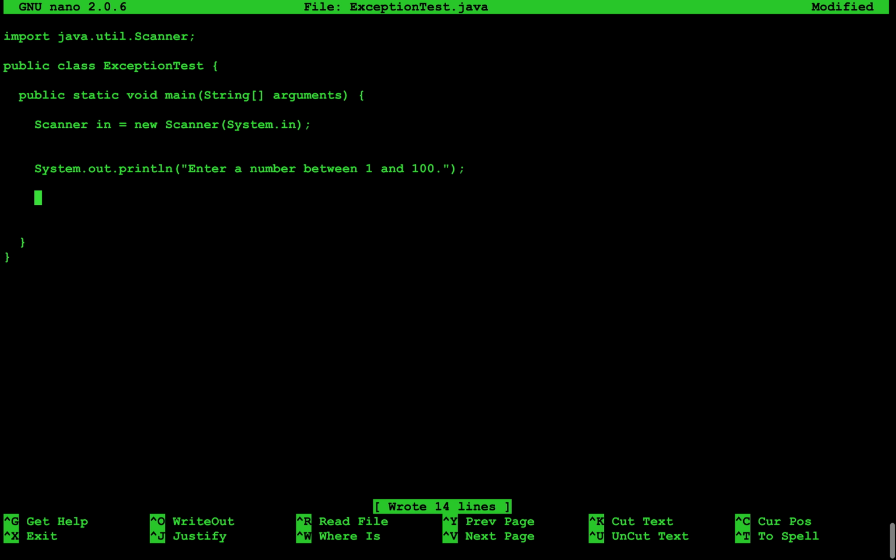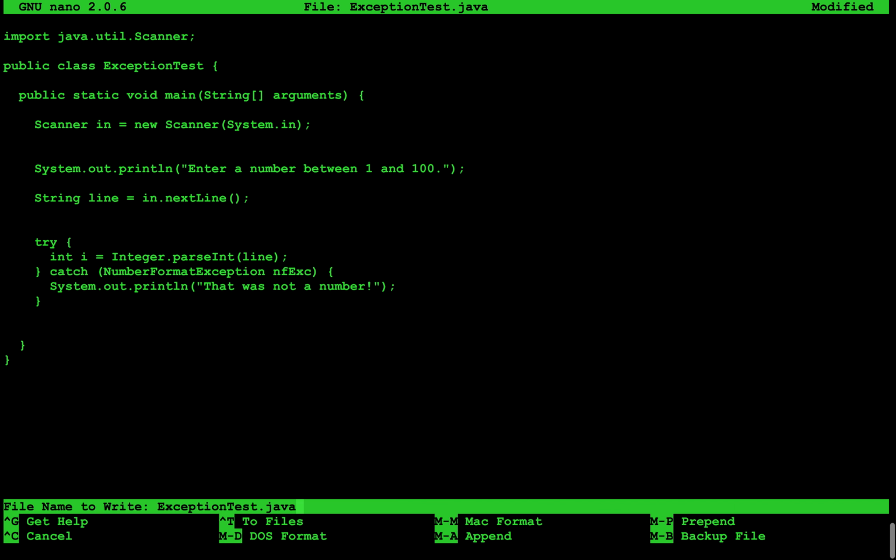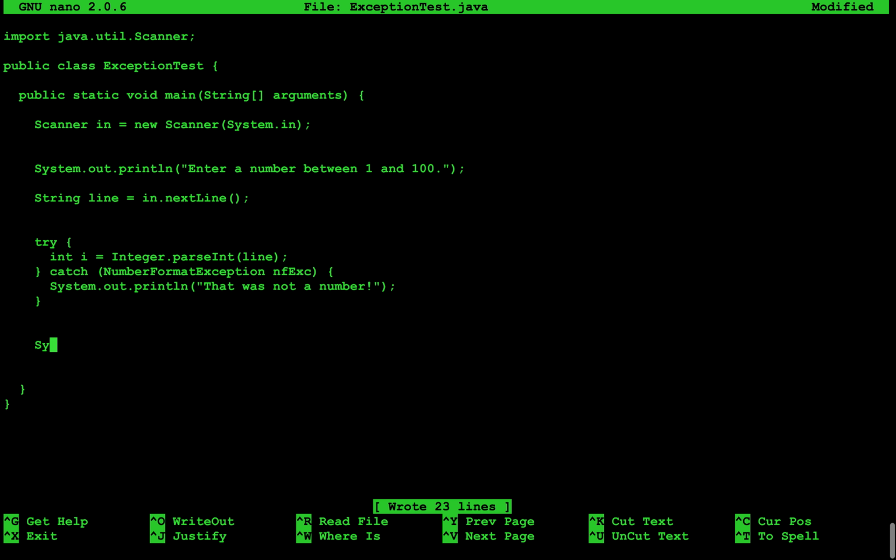Now, if we can retrieve that, String line is equal to in.nextLine, and we can try int i is equal to Integer.parseInt(line), catch NumberFormatException nfexc, and we will go ahead and print that was not a number. We can also test it out. Let's go ahead and test it out inside of our try-catch block.